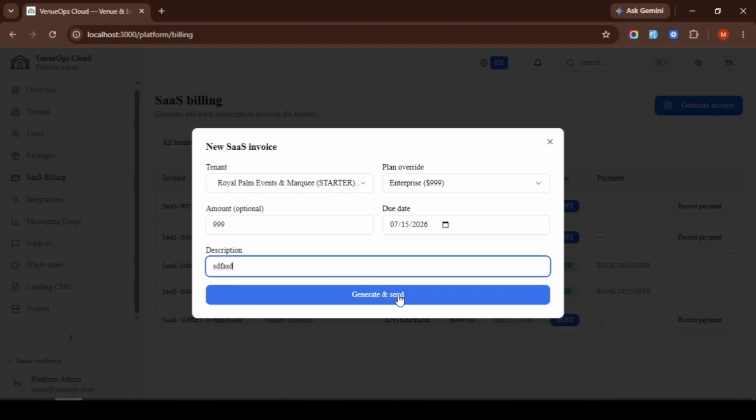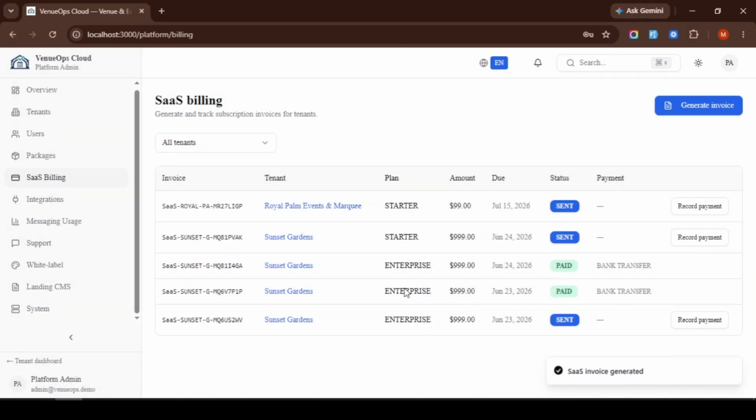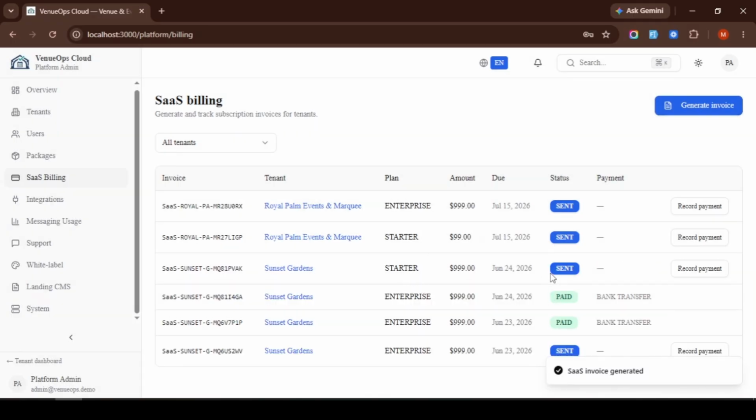Click Generate and Send. The invoice is created and marked Sent. The tenant sees it under Settings, Subscription, and Billing in their workspace. The main table lists every SaaS invoice, invoice number, tenant name, clickable to their detail page, plan, amount, due date, status, draft, sent, paid, or void, and payment method once recorded.